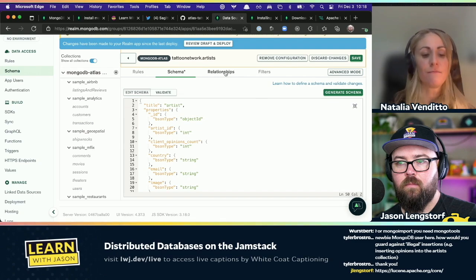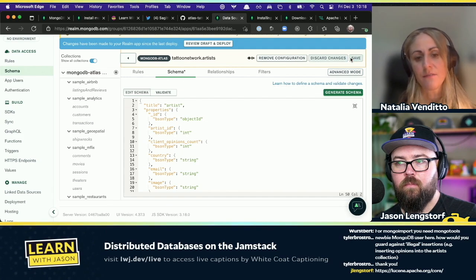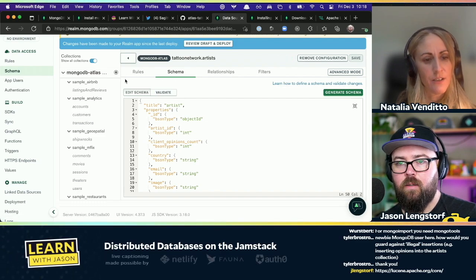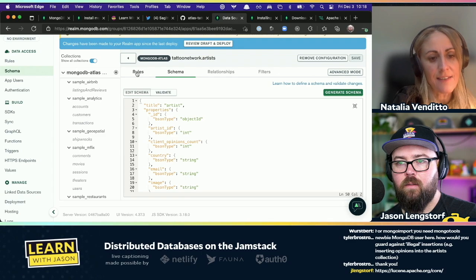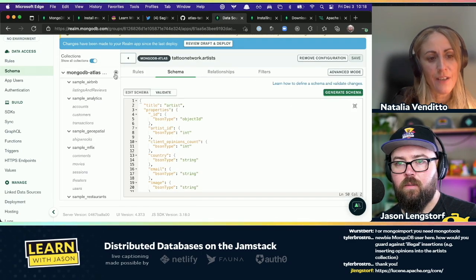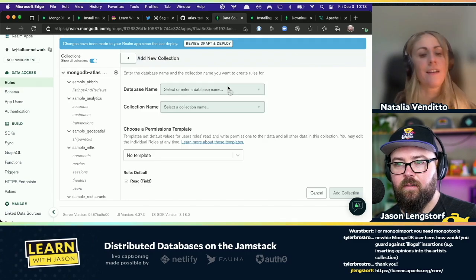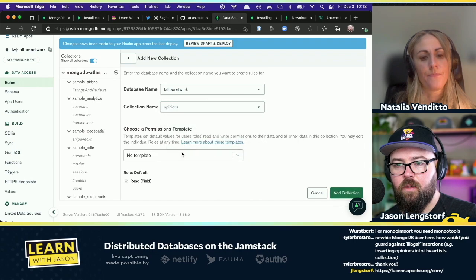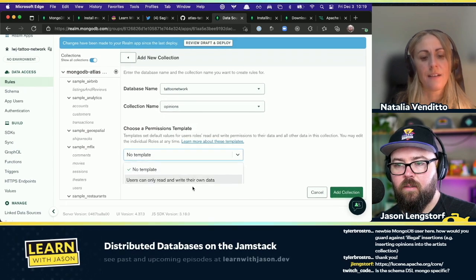But for that, you're going to have to add the opinions collection first. So save this. You see the save button on top. Now you can go and add a new collection. In MongoDB Atlas, there is a plus sign over there. Exactly. Okay. So now we're going to tattoos, opinions. Exactly, same template.